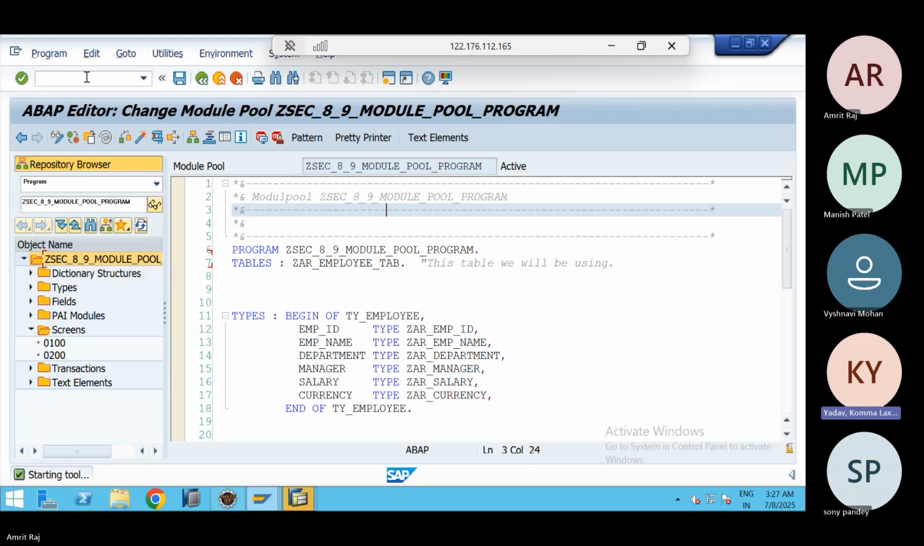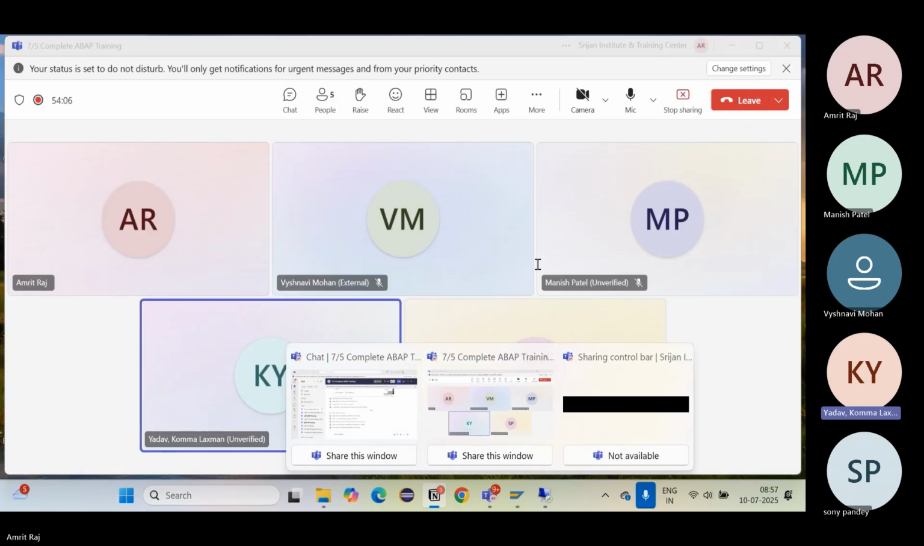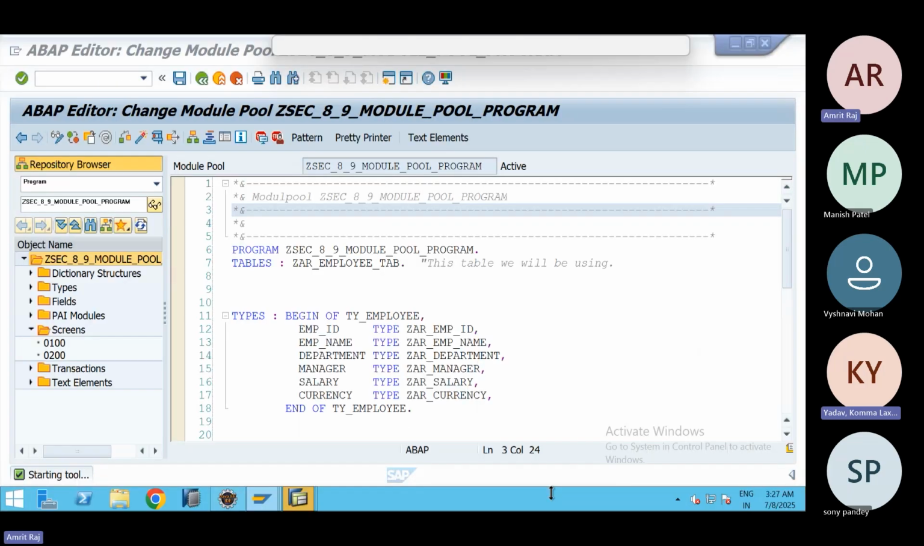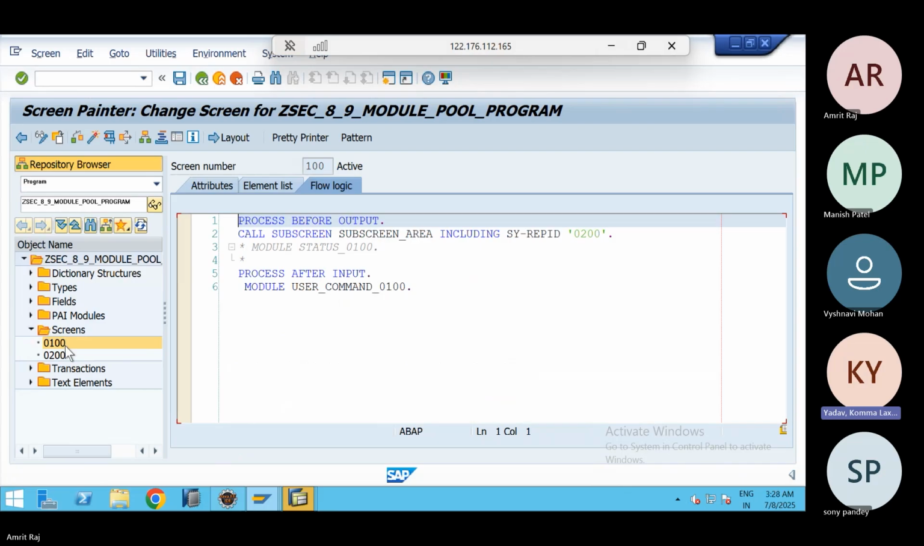Okay. My question is, we have two module pool programs right here. We created two. So in the second one, we created some screen. Can we use this screen under the first module pool program? Why do you want to use this screen in the first module pool program? Yeah, if I want to use, is it possible?